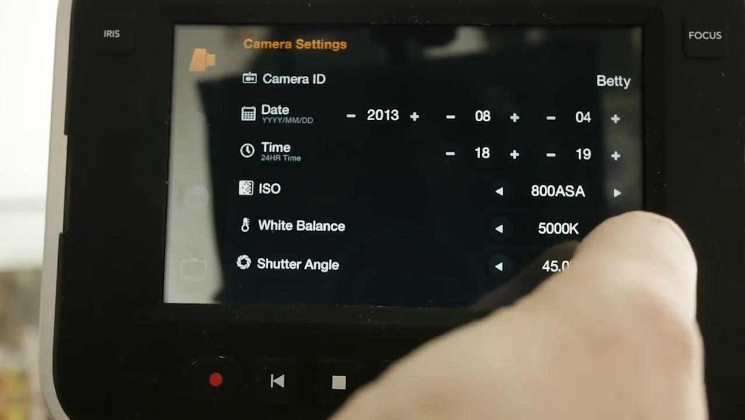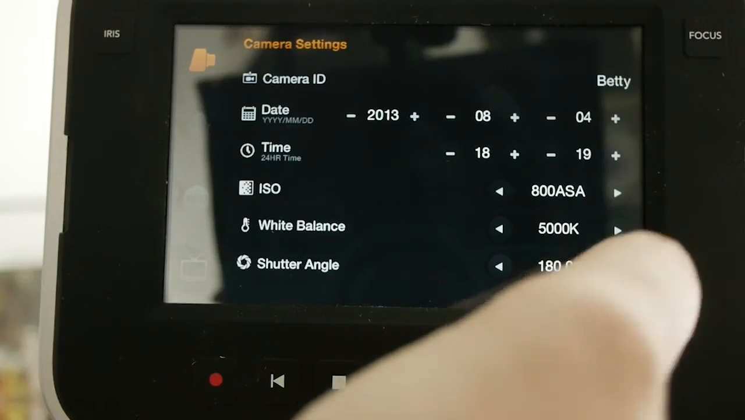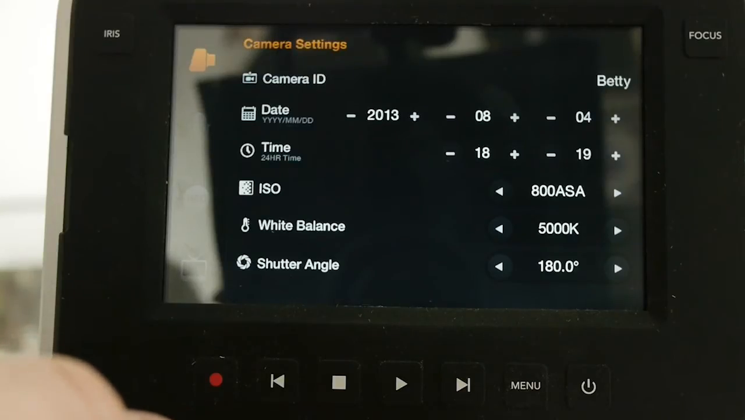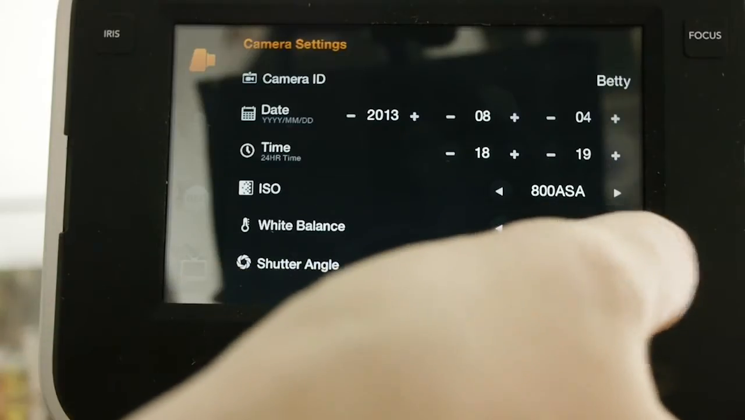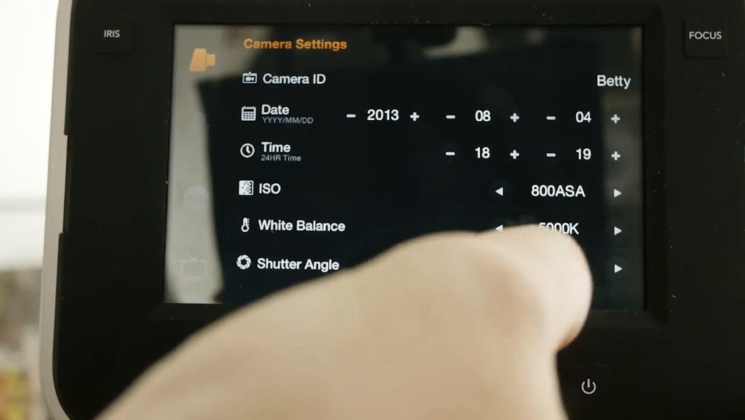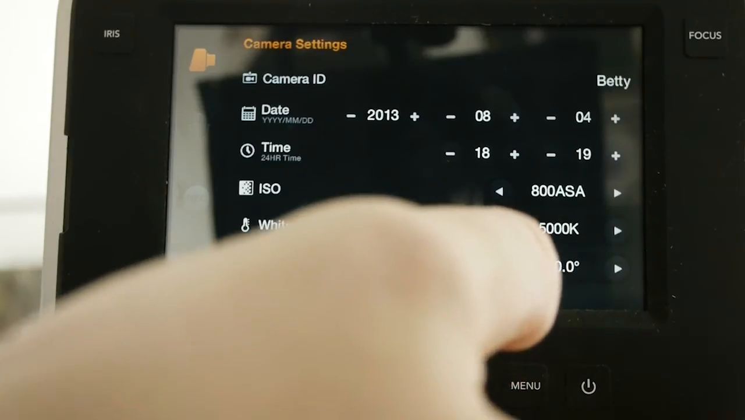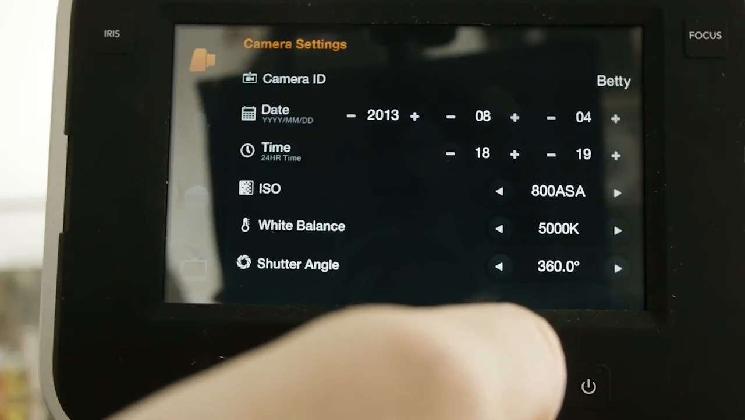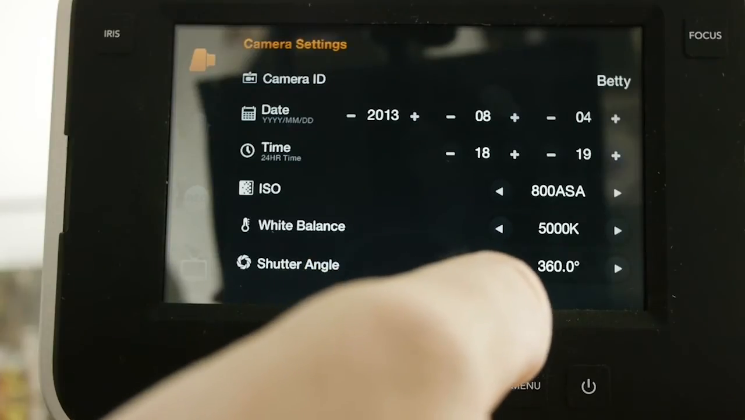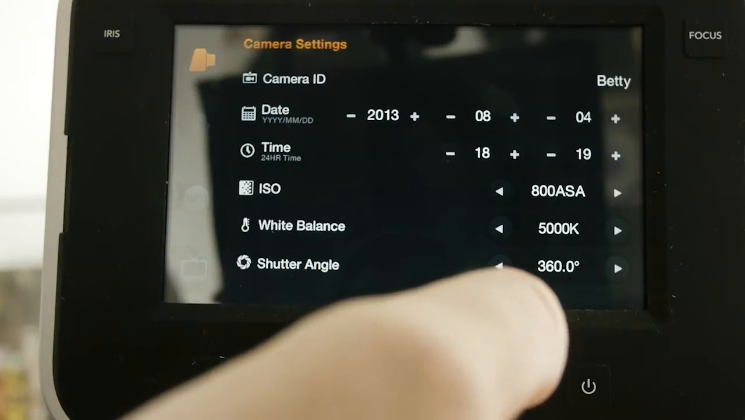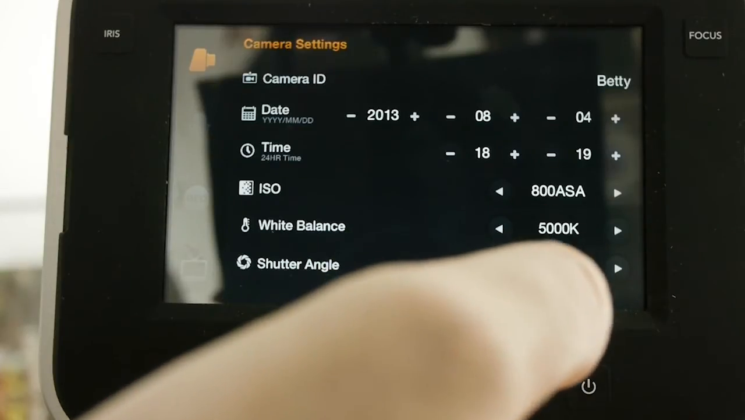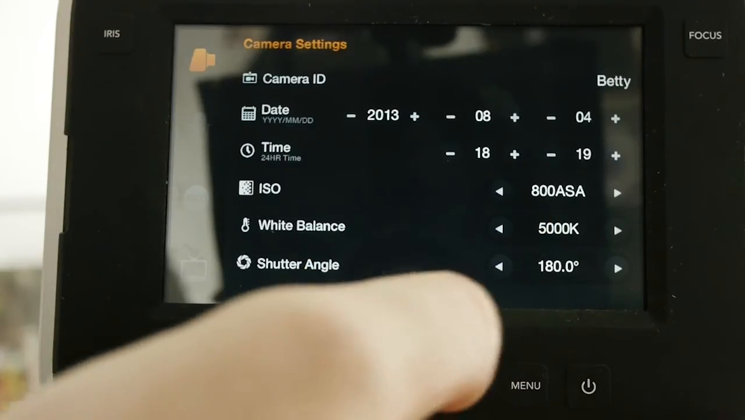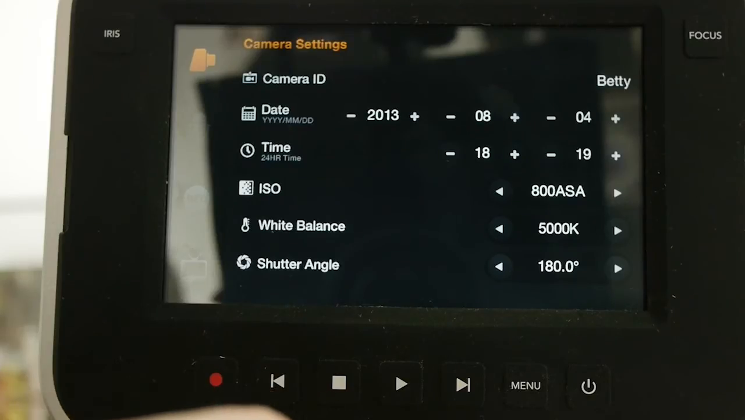So for example, at a setting of 180 degrees at 24 frames per second, you get a shutter speed of 1/48th of a second. And for example, when you use 24 pictures and record at 360 degrees, you will get a shutter speed of 1/24th of a second. I will provide a little Excel table I wrote, so you can just put your numbers in there and it will calculate for you which angle is which shutter speed, just so you know what to set here.